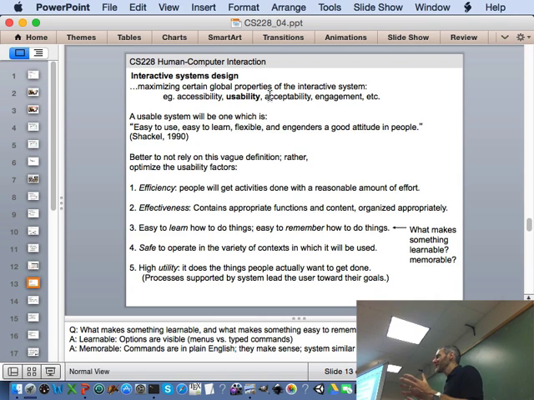What exactly does that mean? It's hard to take usable and turn it into requirements. The book is great because, again, it basically seems to go in circles. It defines a usable system as easy to use, easy to learn, flexible, and engenders a good attitude in people. These all seem like equally vague terms to me. So let's see if we can try and sharpen what we mean by usability.